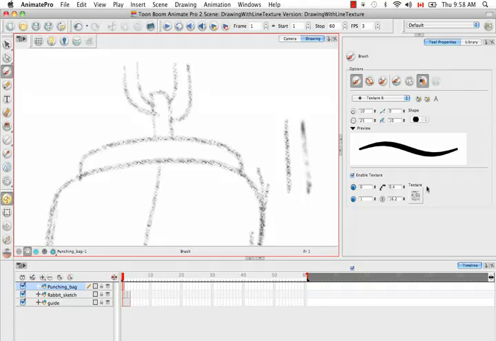And then finally we have where you can load your texture bitmap. Animate Pro handles PSDs and TGA files. They're the only two acceptable file formats for textures. They handle transparency, but they do not accept color. So if your texture is purple or yellow, it'll bring them in as black and white images.